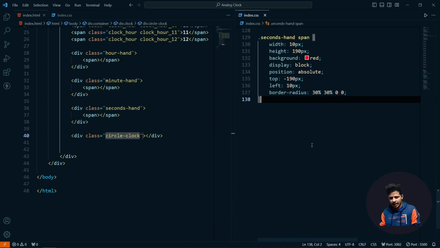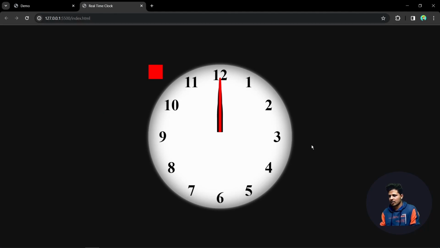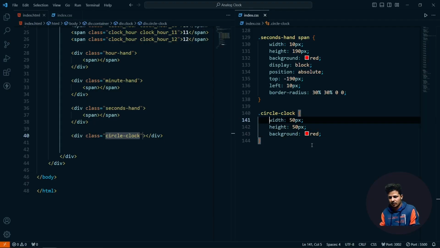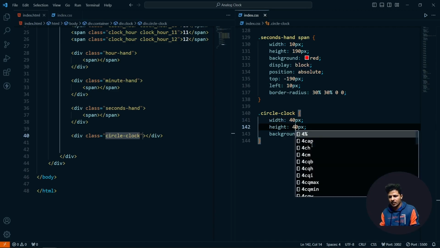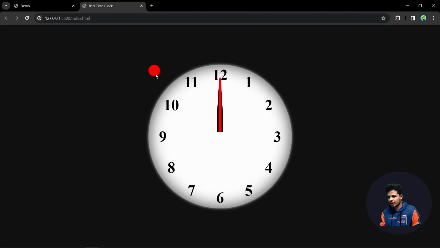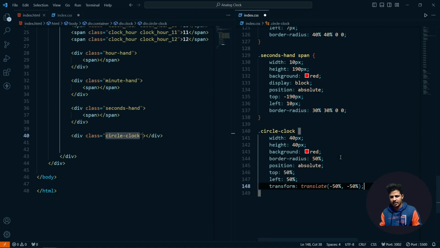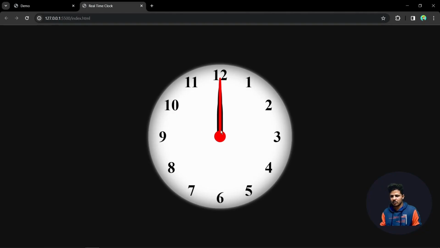But width and height are going to be the same, so let's take it a different way. So let's say 50 pixel and height will be 50, and background I'll say red. Okay, and you see we are getting that, and instead of 50 let's take 40, and yeah, this is okay. And border radius will be 50% because we need a circle this way. And now we have to center it, so I'll just copy the CSS to center this and paste it here. And now you see this is how it's looking. Okay, now our clock is ready.